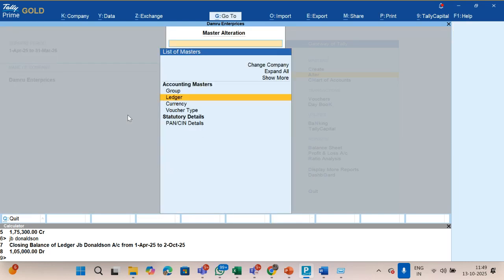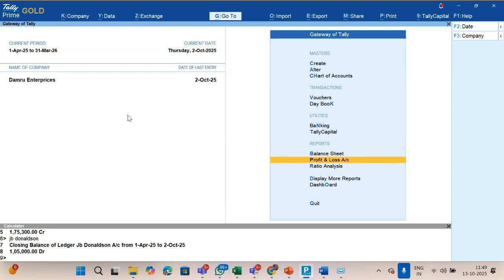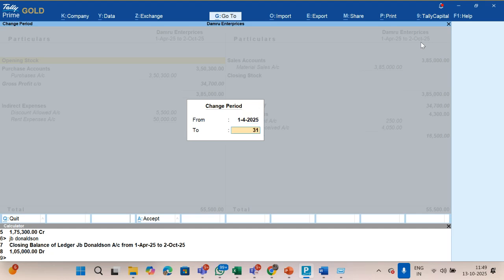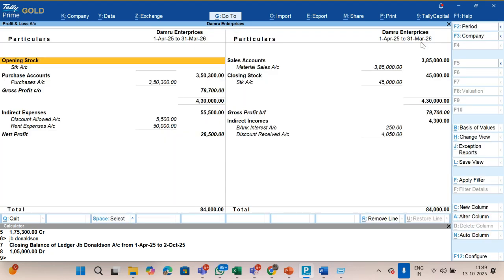Now you can check in the P&L. Now P&L is showing only for the 1st April to 2nd October. Press Alt F2 for complete period. See. Now your net profit is 28,500.